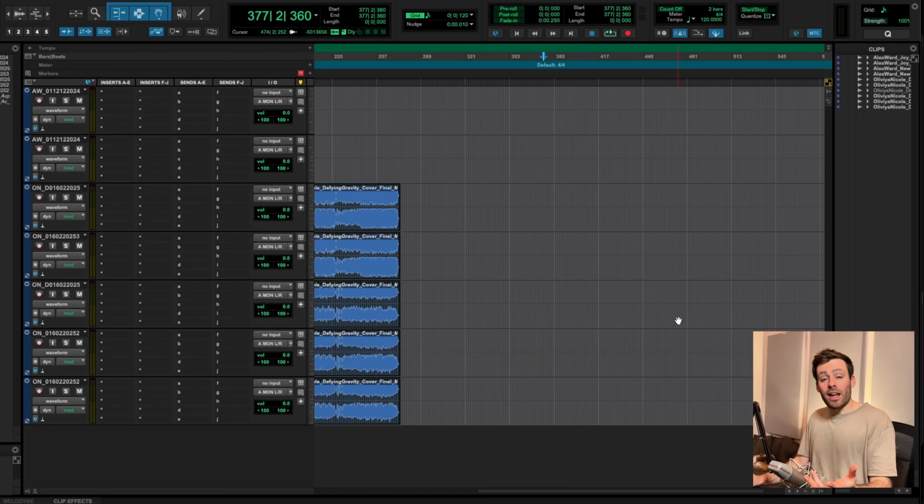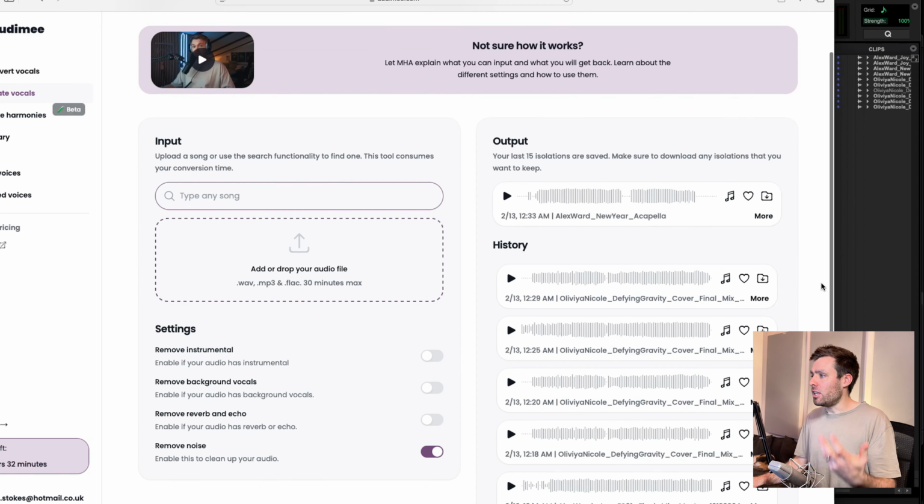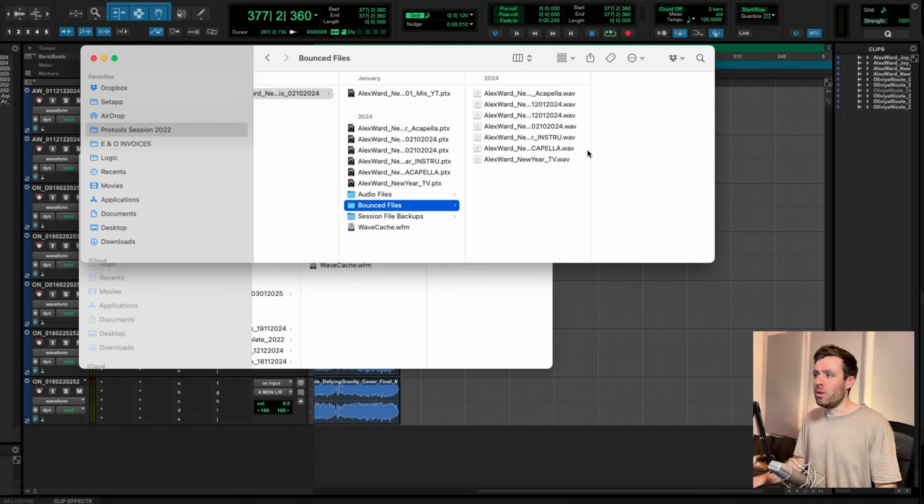Absolutely amazing stuff. So now what we're going to do is check out the last feature, which is the remove noise feature on the Audimee website, and we're going to basically use another Alpha Whiskey mix. We're going to use an a cappella, and we're going to clean up the a cappella.